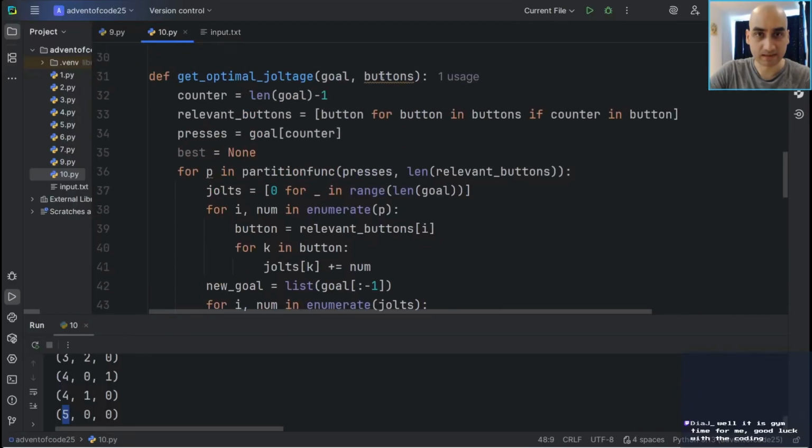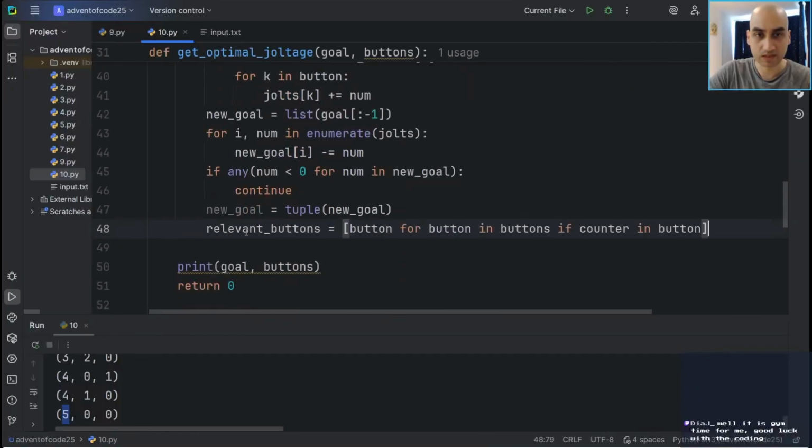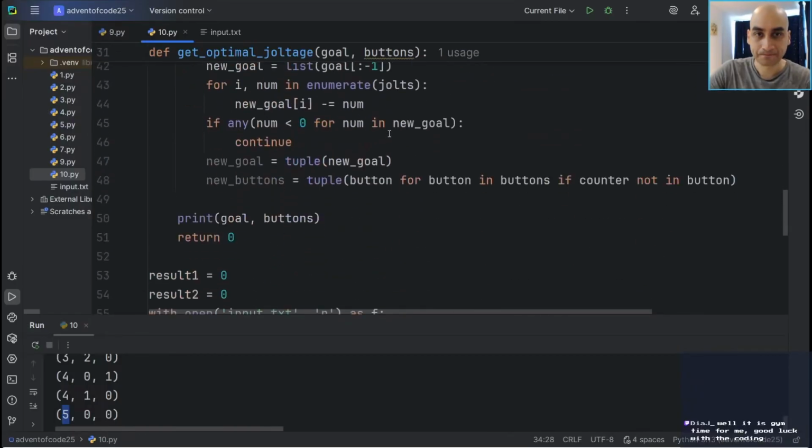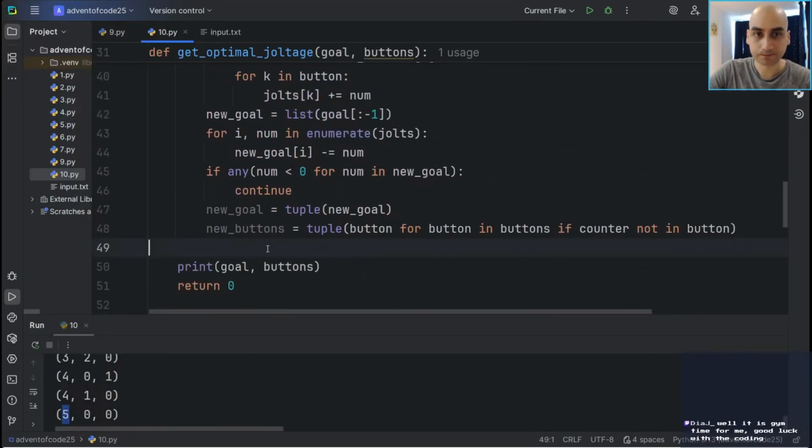And the buttons, we've got to remove some of the buttons. Essentially we do this: new buttons equals tuple button for button in buttons if counter not in button. So we want to exclude all the ones that affect that particular counter, because we never press those again. We pressed them the exact number of times.